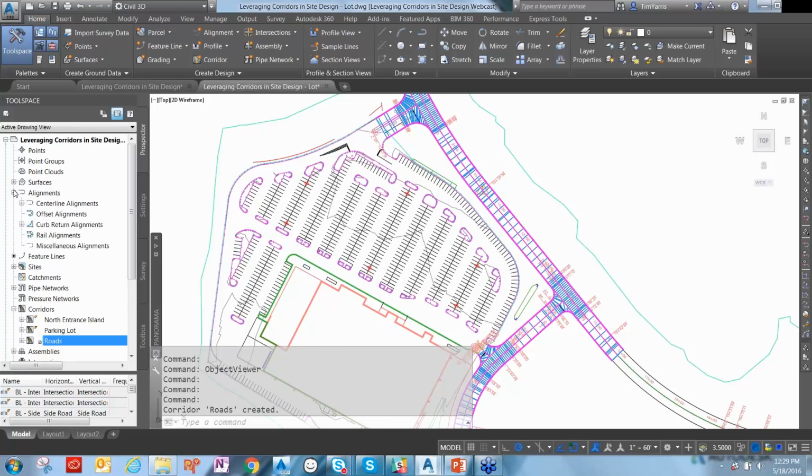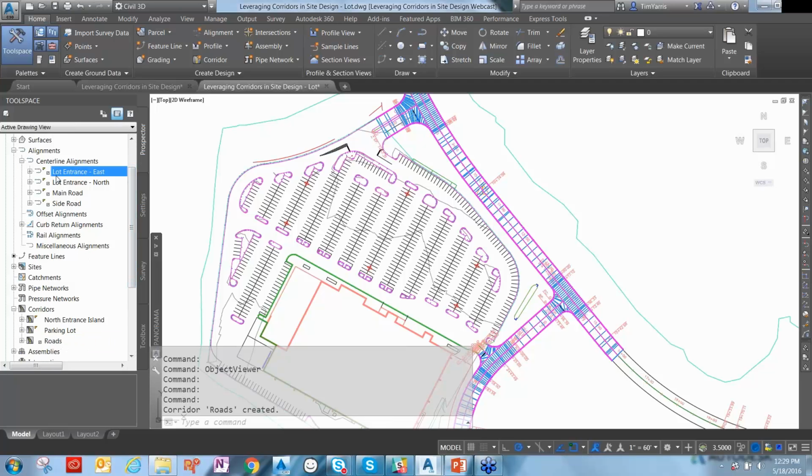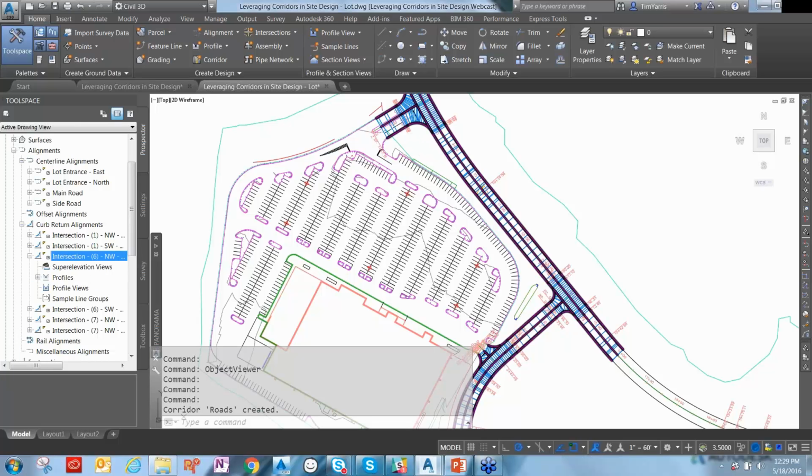And if I pick into the alignments node in my Prospector, you'll also see I have a number of centerline alignments that came across, curb returns that make up all of the curb returns for the intersections and everything, all came across, as well as did their layout profiles.